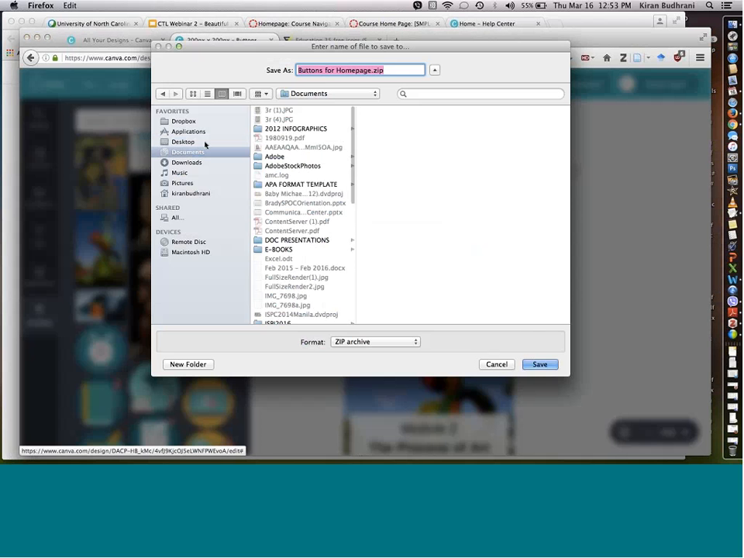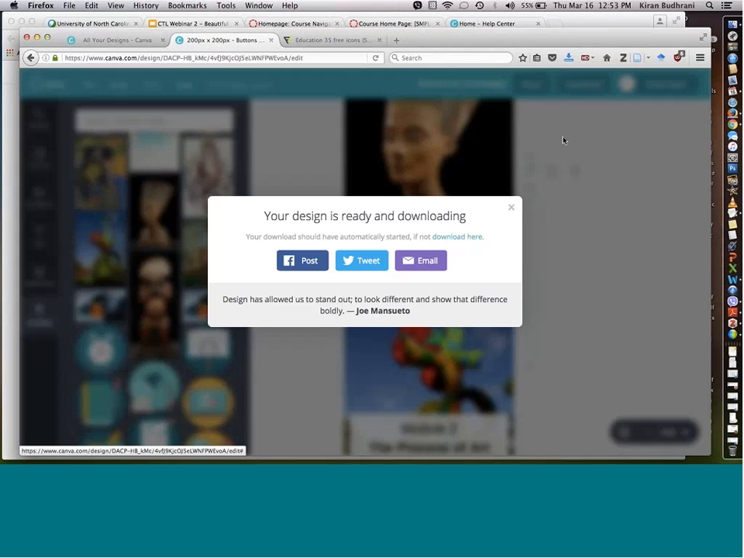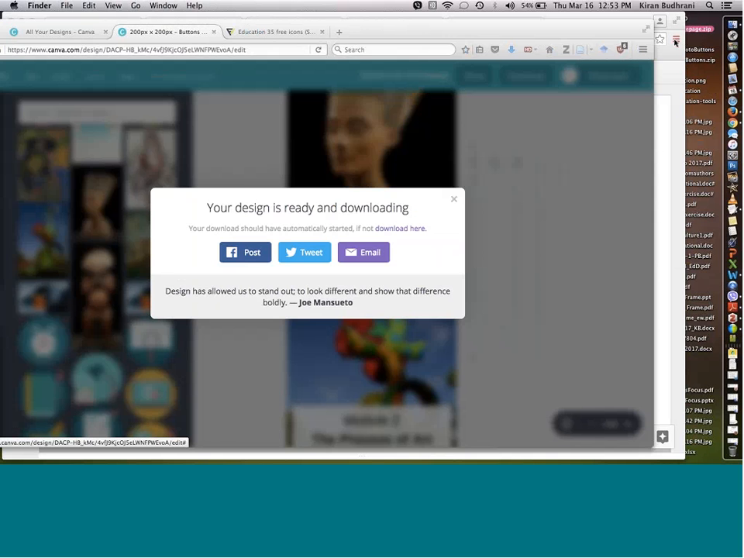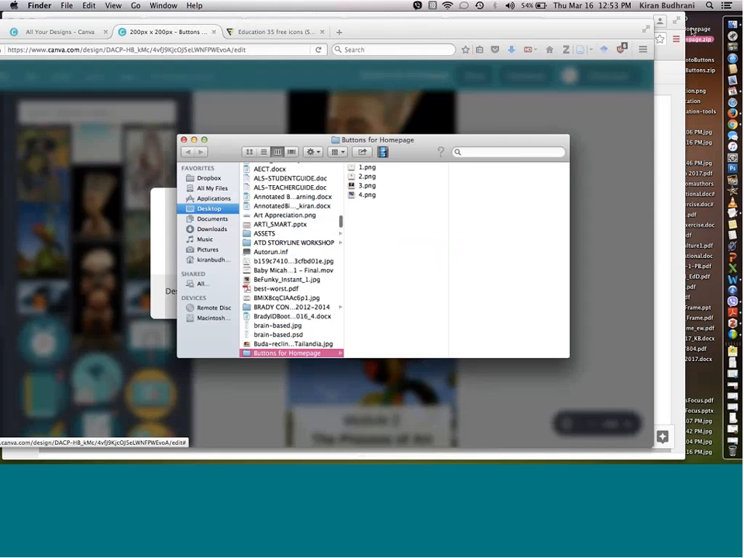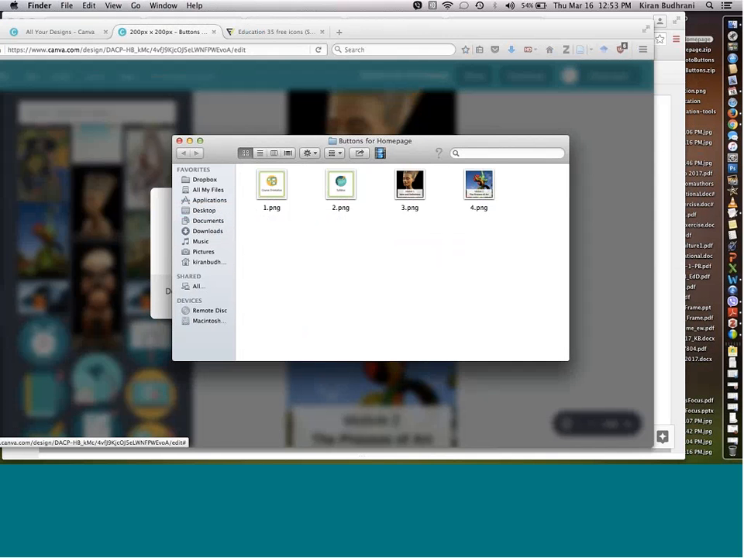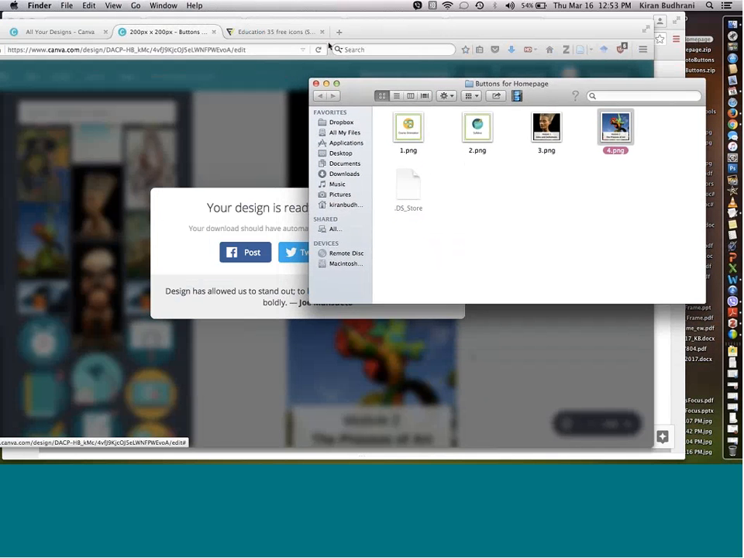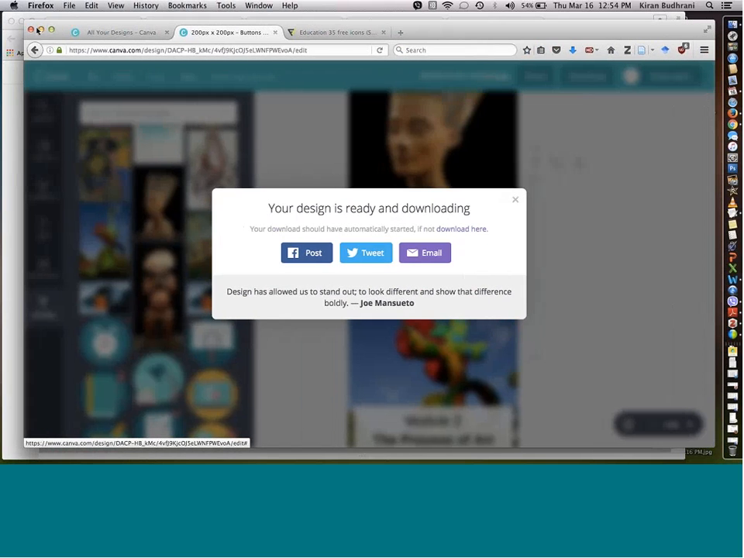Okay, now I'm done. So if I will go to my desktop, it's right here. I have now my 4 icons in PNG format. All of them the same size at 200 by 200 pixels. So now I'm ready to go into Canvas and add this to my home page. Now I change my browser. Okay. So now I'm in Canvas.